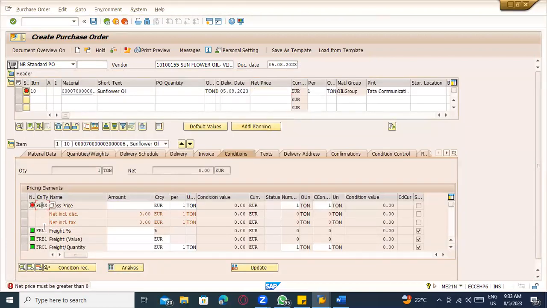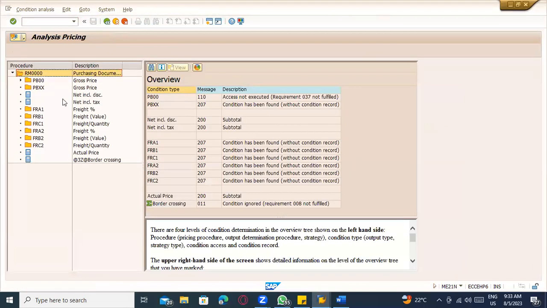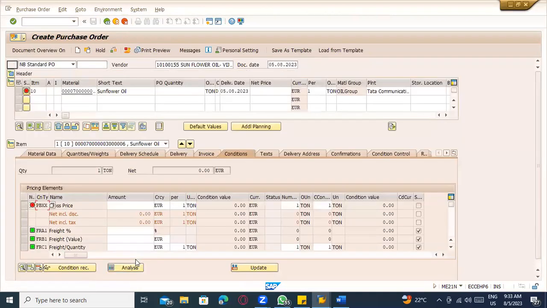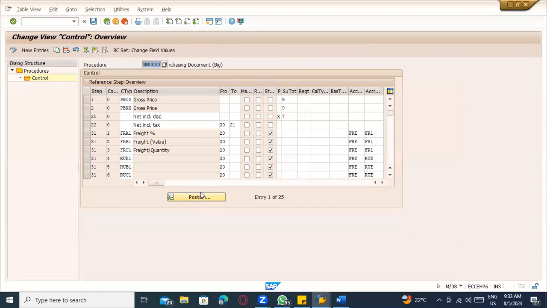See, now the condition types are changed because my pricing procedure is also changed. You can see RM0000. In this RM0000, I have the gross price, net price, freight, and actual order cost, everything is there. Clear? This is what it will be like when we assign the pricing procedure. You can enter the freight cost, you can enter the constant. So all this information comes based on the pricing procedure that is assigned.